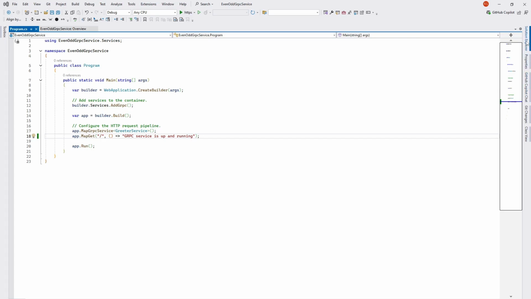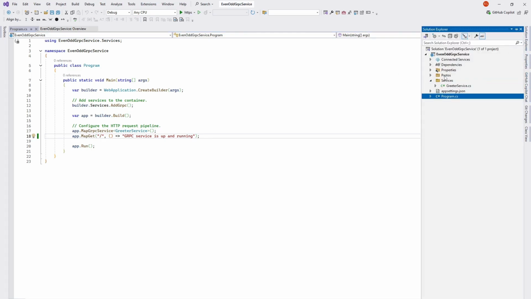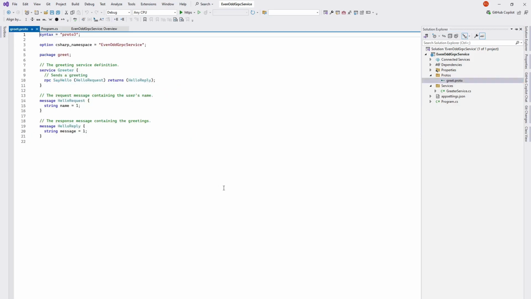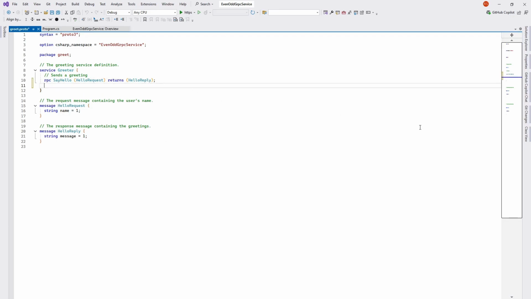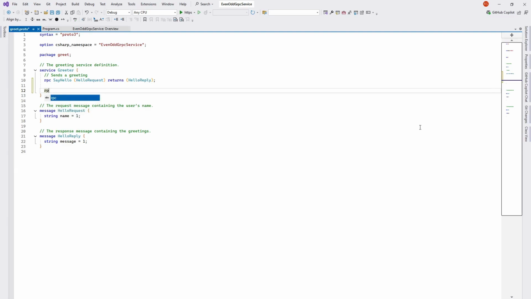So we go to our solution explorer. Let's say we need to define a proto method. If you see, we don't really need it, but since the hello request is there, we'll just make another function. Let's say rpc, remote procedure call, SayEvenOrOdd. What does it take? It takes an even or odd request and returns an even or odd reply.